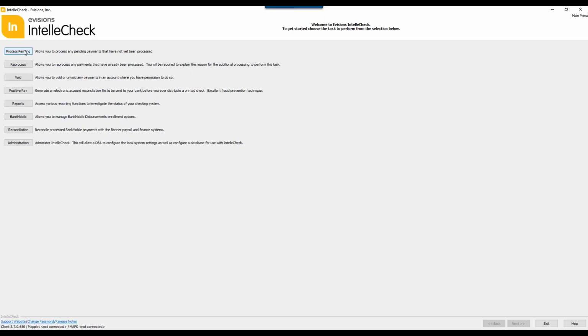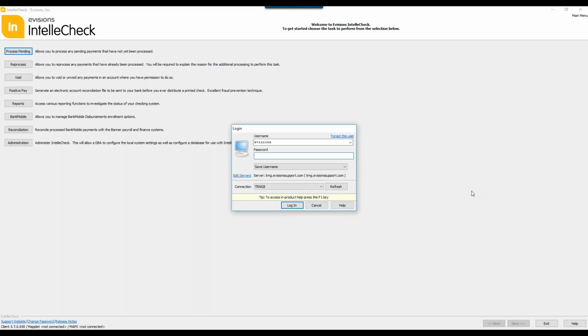So we will click the Process Pending button and begin. The login information should be provided to you by your Maps administrator and is dependent on your institution. You will also need to select a connection. Your Maps administrator will provide you with the connection to use.